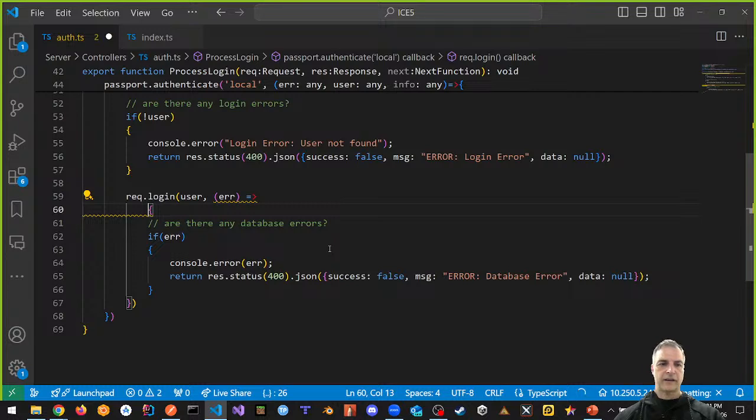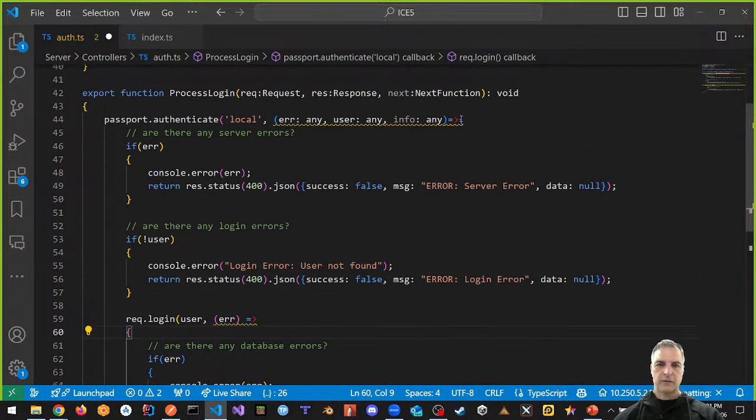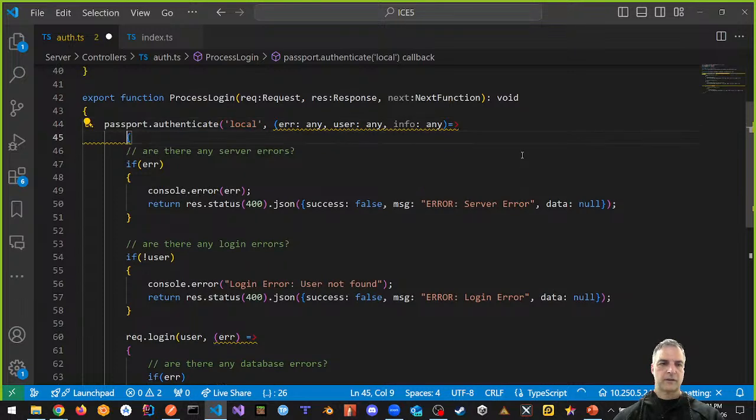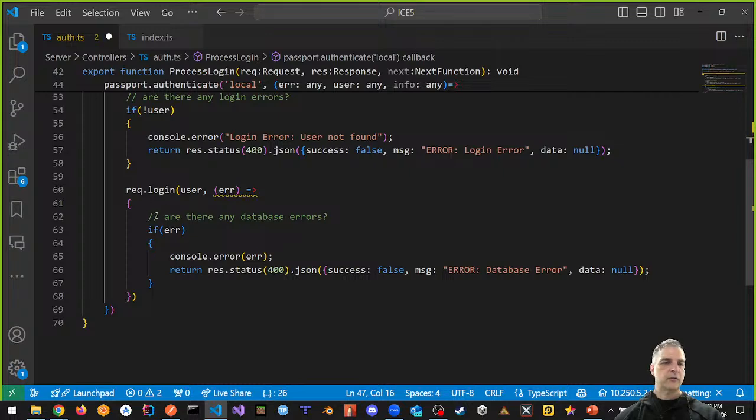I don't like it there. I like it there. That's just me. And I think I did the same thing here. I'm going to take this little curly brace and put it here. So this is the first part. So if there's an error, then do something.